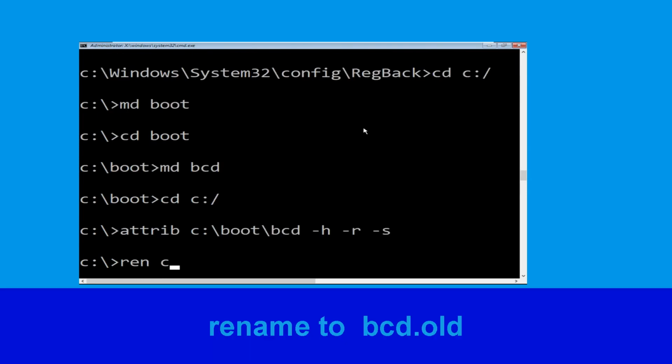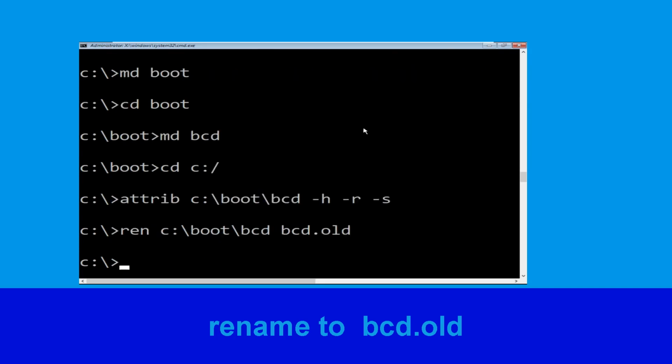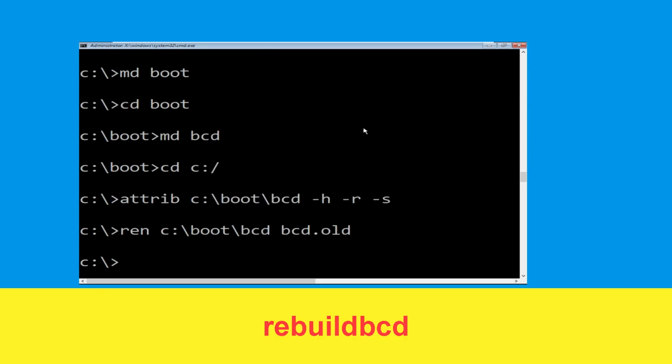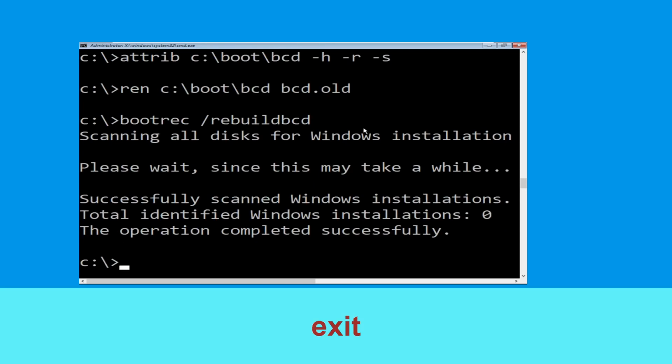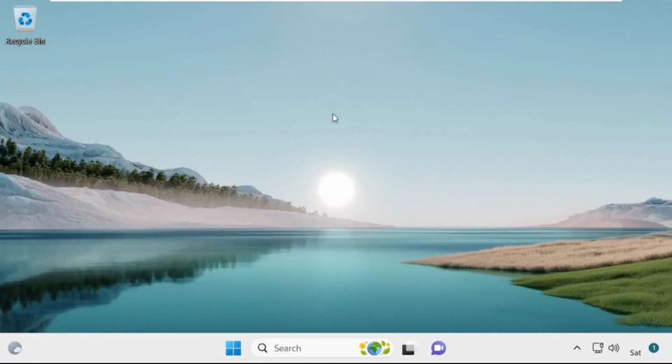Now type ren space C: /boot /bcd space bcd.old, then hit enter. Type bootrec space /rebuildbcd and hit enter. Type exit and hit enter. Now click on continue. It will restart your system. So that's it guys, your problem is solved and you are good to go.